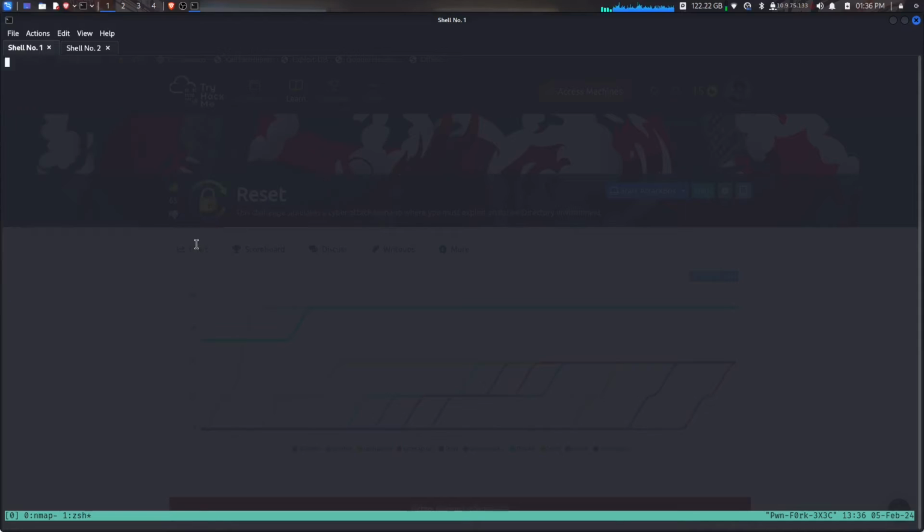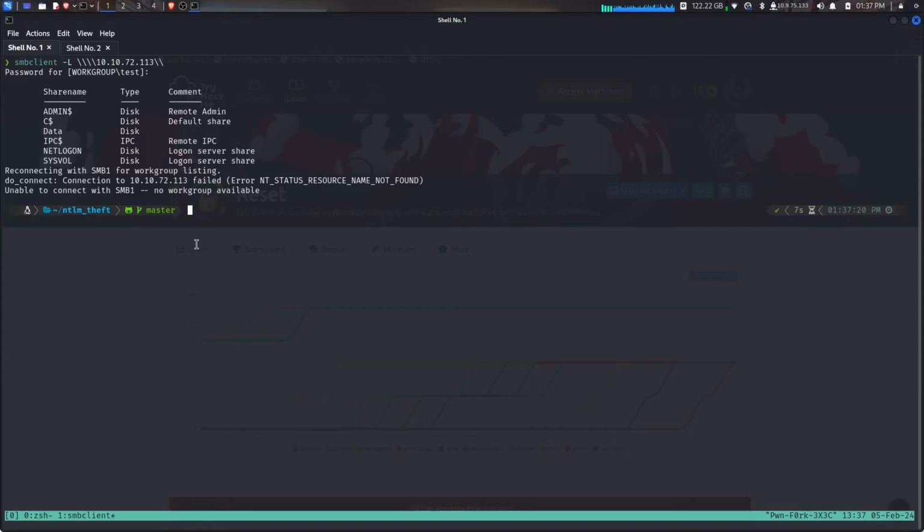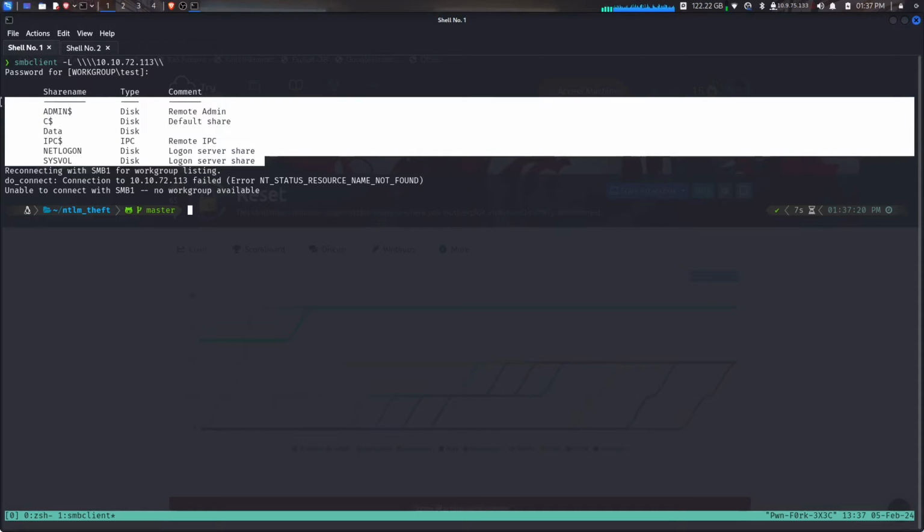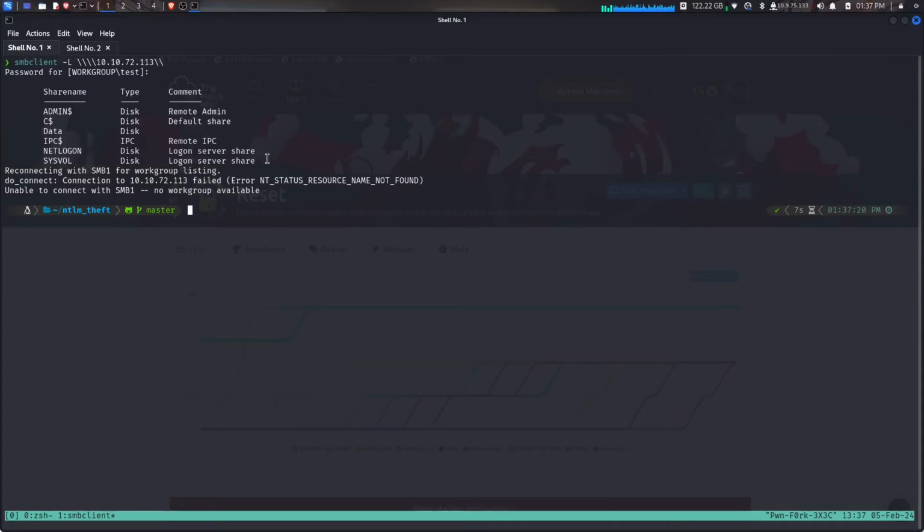Now we can go ahead and perform our SMB enumeration using smbclient. You can just do smbclient -L, then add four backslashes like this, and then the target IP. What this is going to do is list all available shares on our target. You can go ahead and hit enter here. So you can see we have available shares here. These are all the available shares.